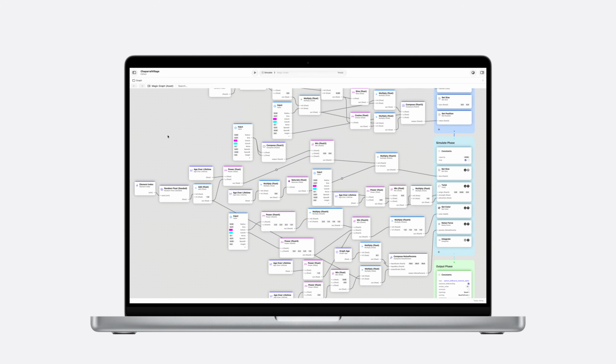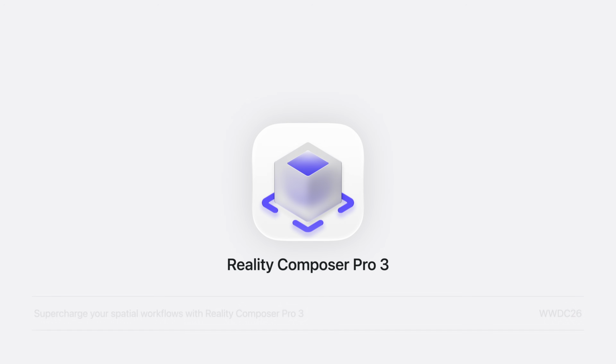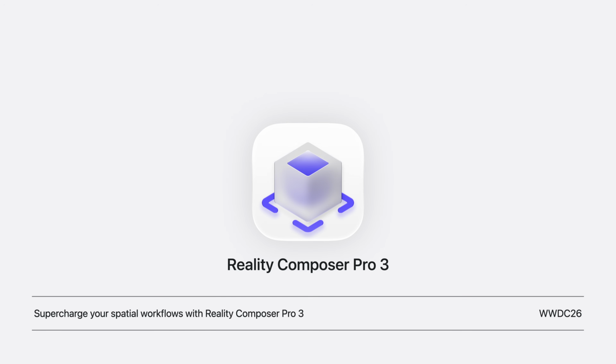Compute Graph makes GPU programming accessible to anyone. Its node-based graphs let you build anything, from simple particle systems to complex fluid simulations. For a deeper dive on this topic, watch the session Supercharge Your Spatial Workflows with Reality Composer Pro 3.